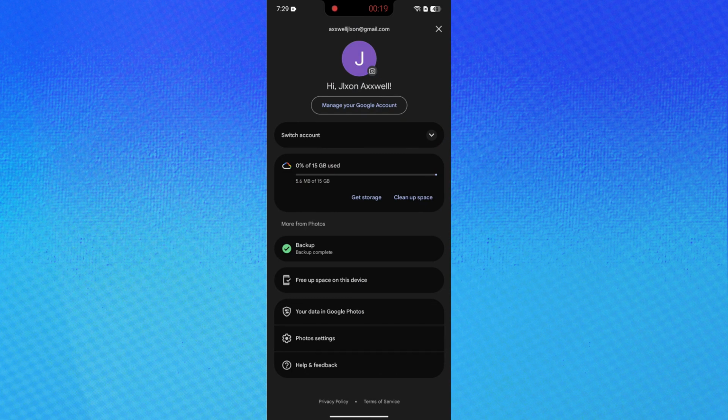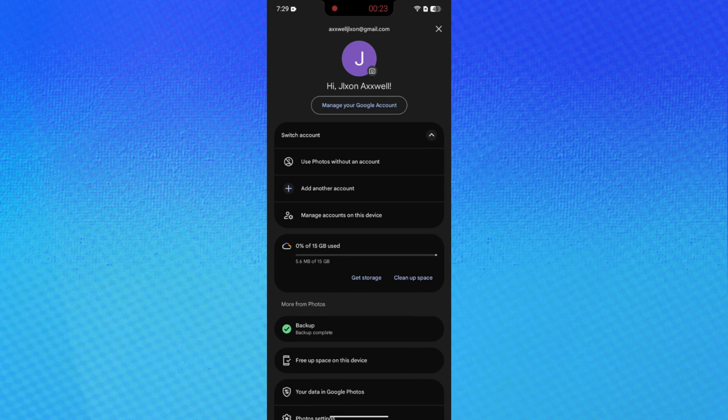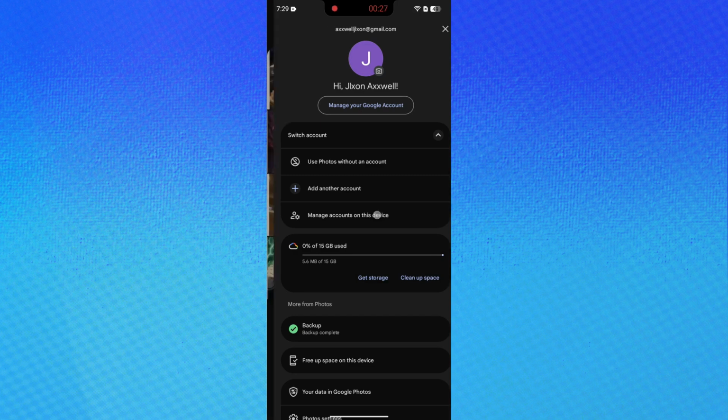Next, tap the small drop-down arrow next to your email address. This gives you access to more account-related options. From there, choose Manage Accounts on this device. This will take you out of the Photos app and into your device's account settings where your Google accounts are managed. Once you're in that settings area, look for the section labeled Accounts for Owner.